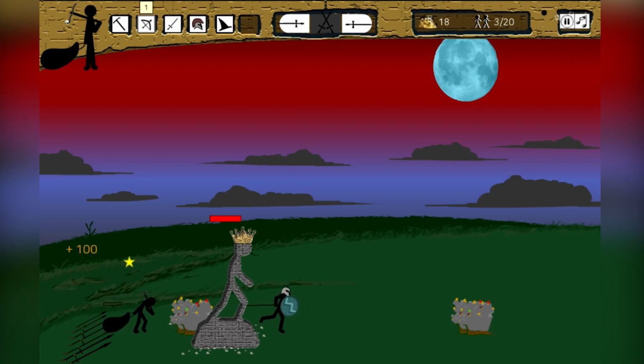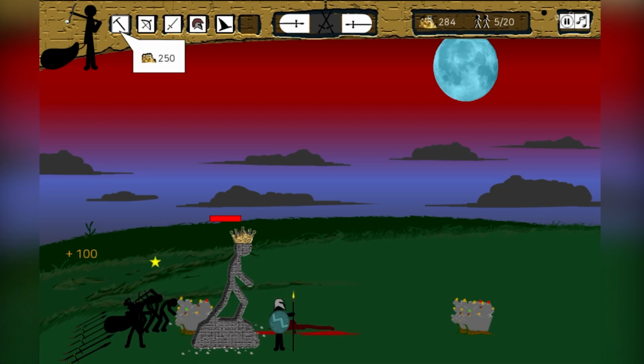Defend, which is also very useful for holding your ground. Melee units will automatically walk out and attack nearby enemies, preventing them from reaching your statue, while ranged units fire on them from afar.